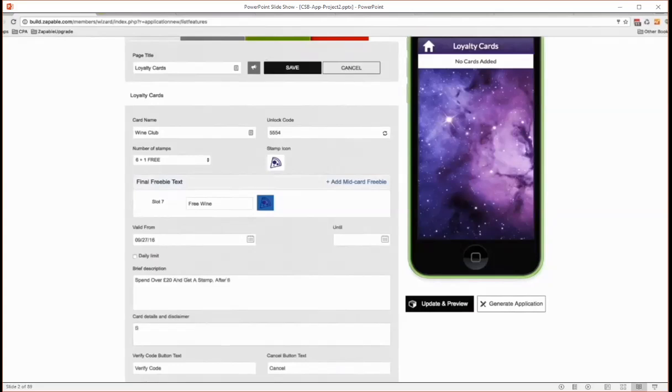After 6 stamps, get a free glass of house wine. Okay, I'm Irish. I'm always thinking about wine or beer in some shape or form.